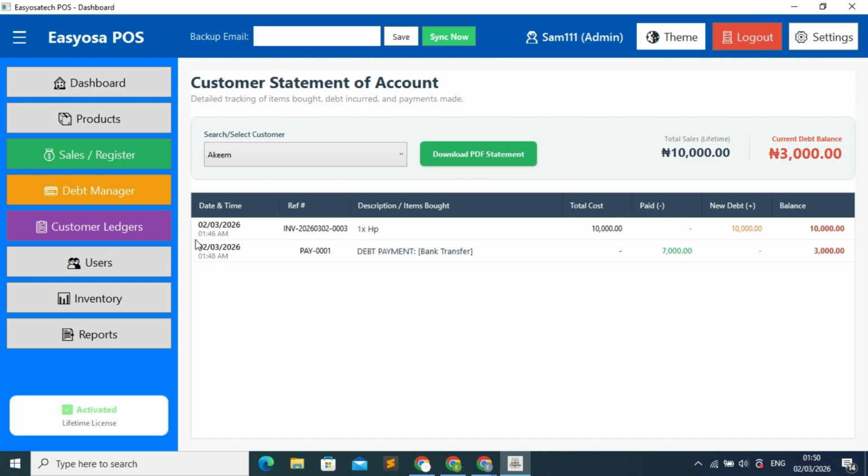So let's just check out the transaction: the time, the ref number, one HP system, total cost 10,000 naira. He didn't pay, he collected it on debt, 10,000 naira, so balance 10,000 naira. The first day he came, then the second day he transferred the money to you and you recorded it here: debt payment, bank transfer, paid 7,000 naira, balance 3,000 naira. Up here, total sales 10,000 naira, current debt balance is 3,000 naira.